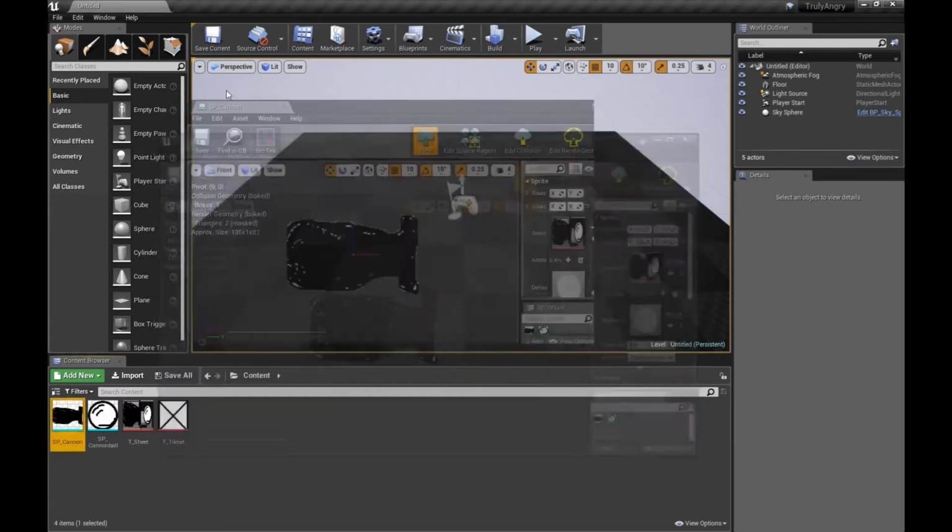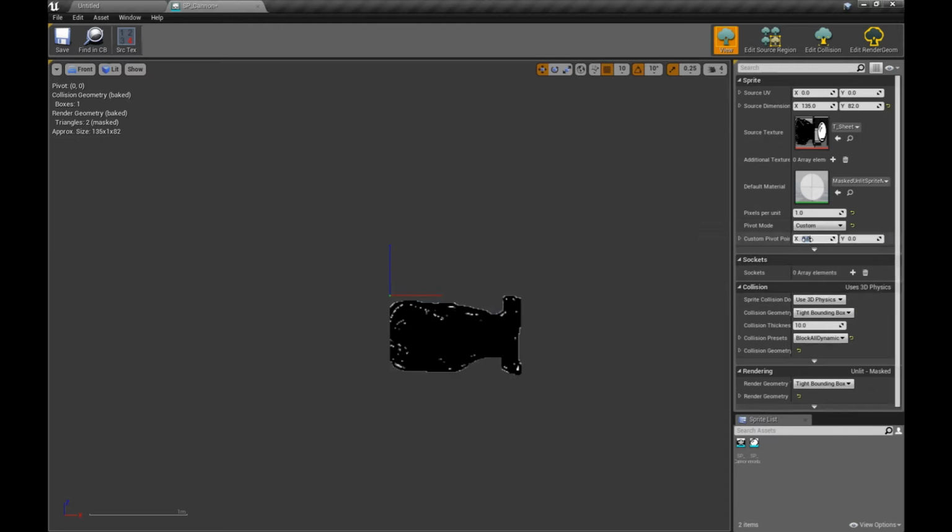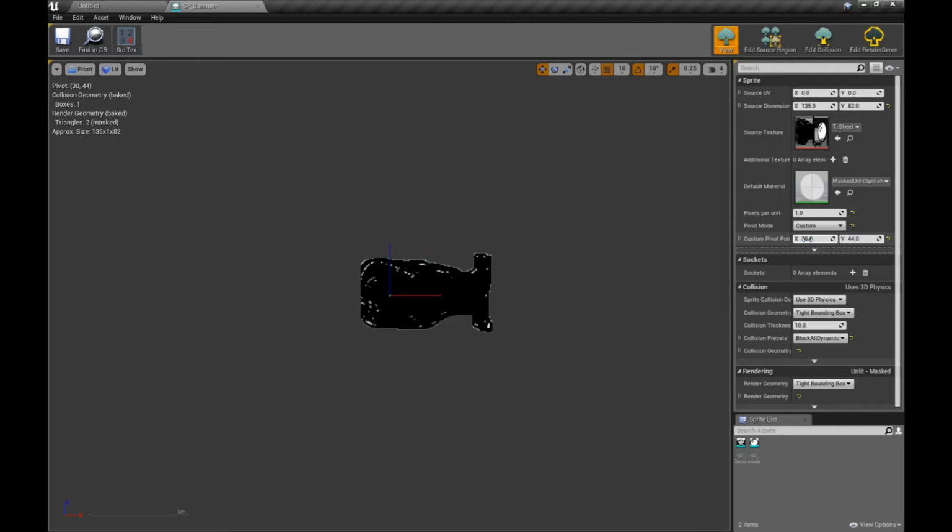One thing we can see when we look at this cannon is that its pivot point, center, is right in the middle. And that's not actually where I want it, but we can change that. Let's see, pivot mode, custom, and I think around 30 and 44 should be about right. Yeah, let's make it 34 and 42. Close enough. So that when I rotate it, it'll rotate around that point.